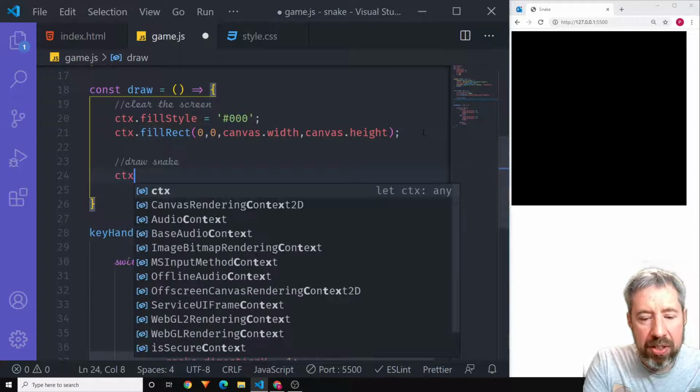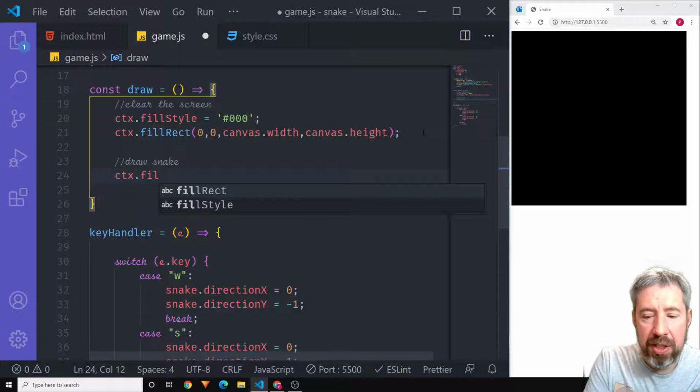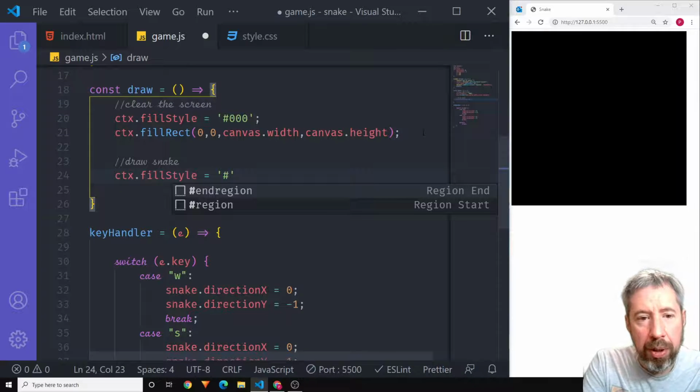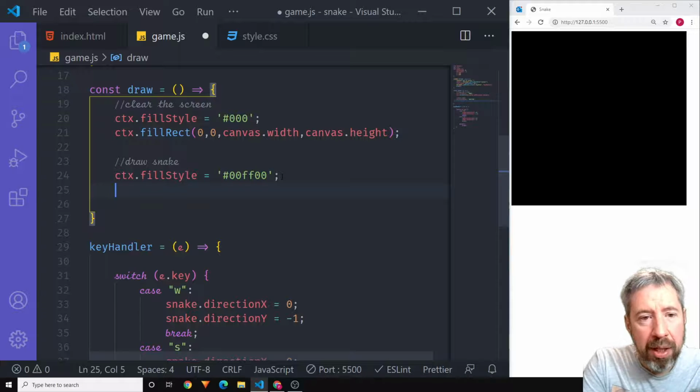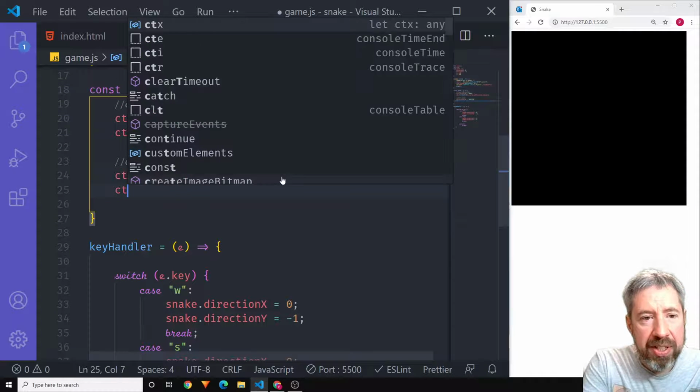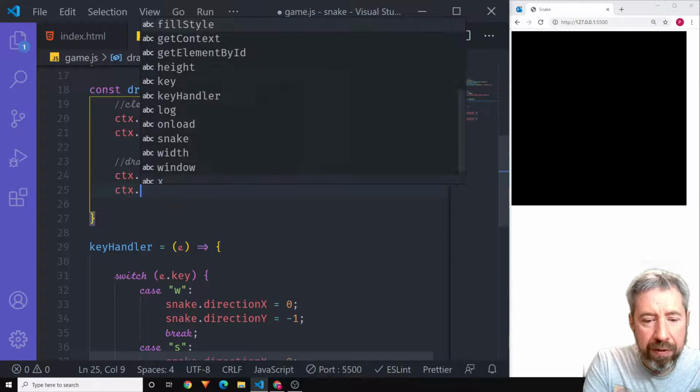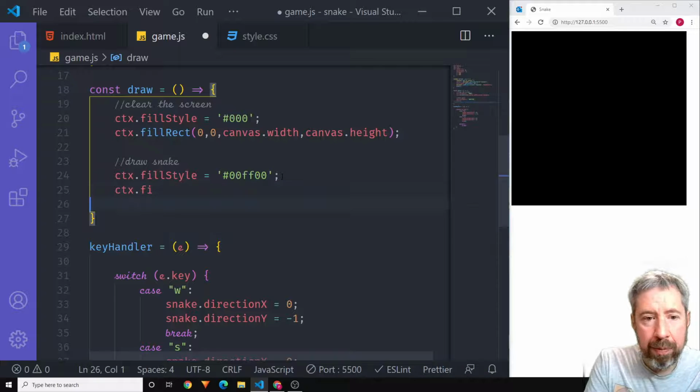So ctx dot fill style. We're going to set a color. So we'll think of RGB, so red, green and blue. So we don't want any red, we do want some green, and we don't want any blue. So that's a green color. And then we're going to have ctx dot fill rect. So that's a rectangle. Fill rect.